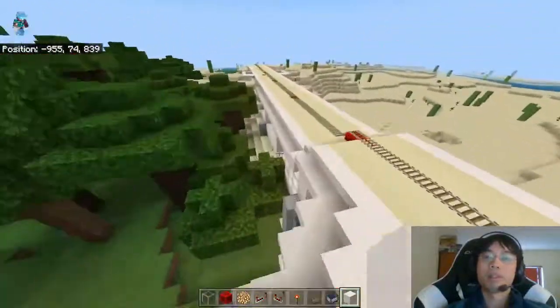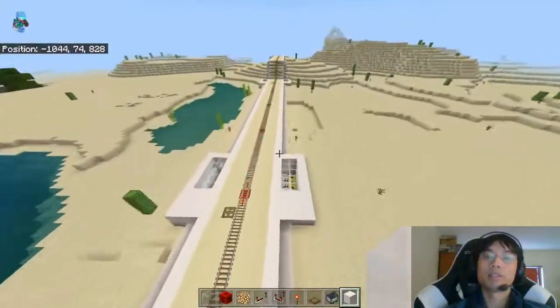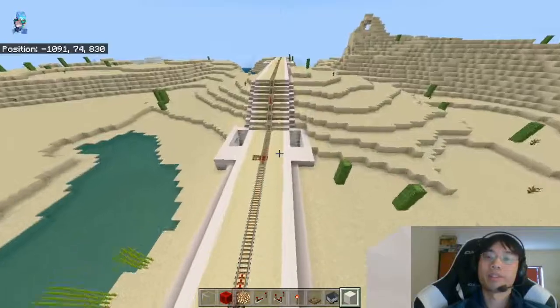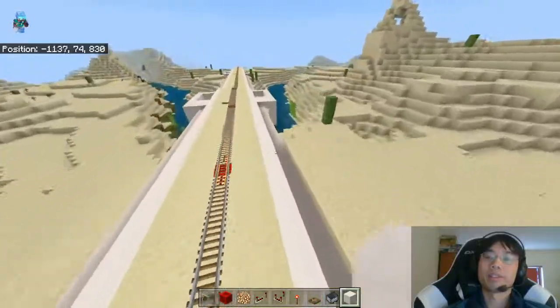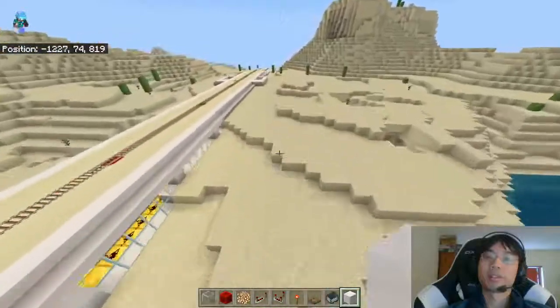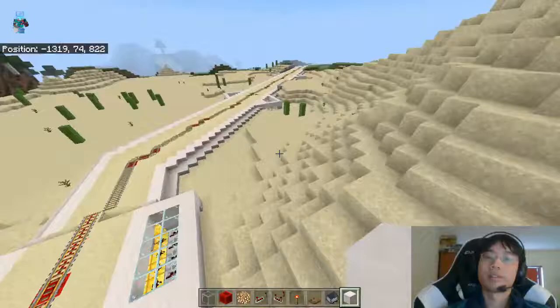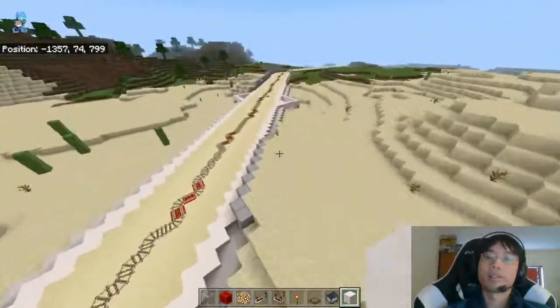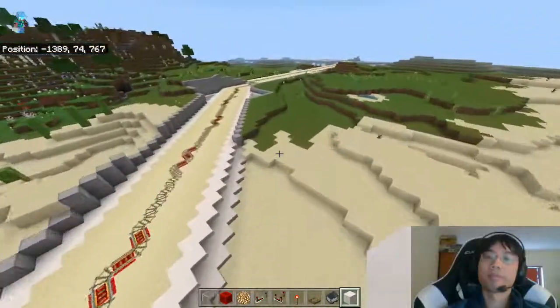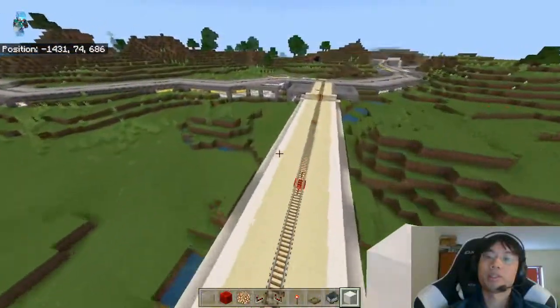Alright, now we are flying into loop 3. Right, loop 3 is here.